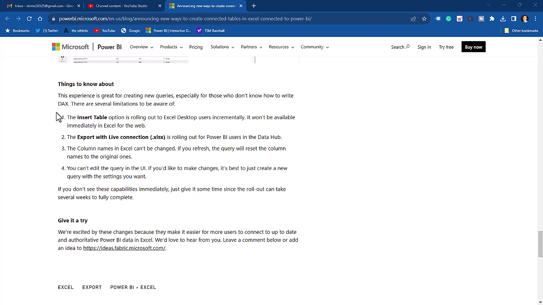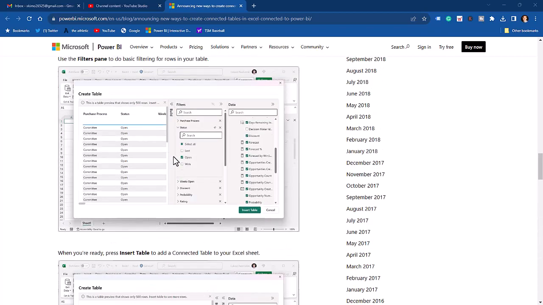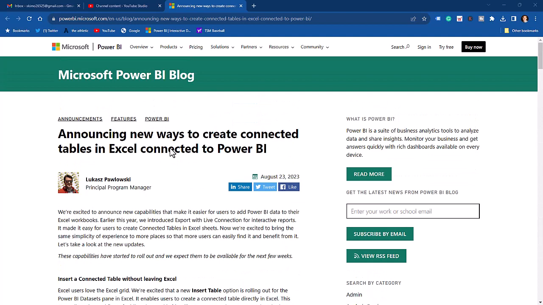You can also export with live connection, which is rolling out to Power BI users in Data Hub. And the column names in Excel cannot be changed. If you refresh, the query will reset the column names to the original ones. And you can also edit the query in the UI if you'd like to make changes. So give it a try. It's all part of the new announcement from Microsoft that Excel is now connected to Power BI.